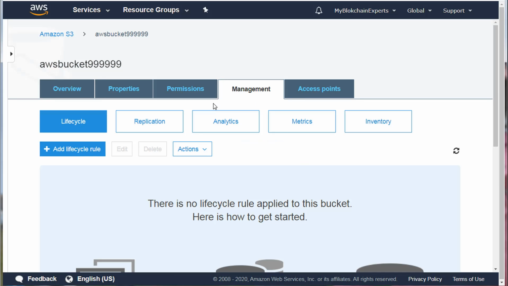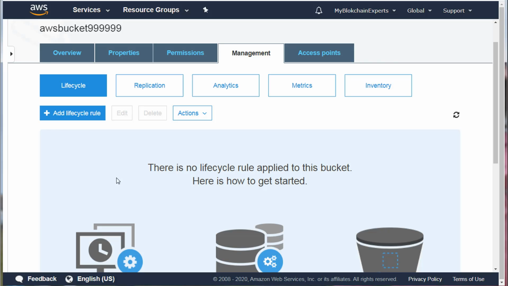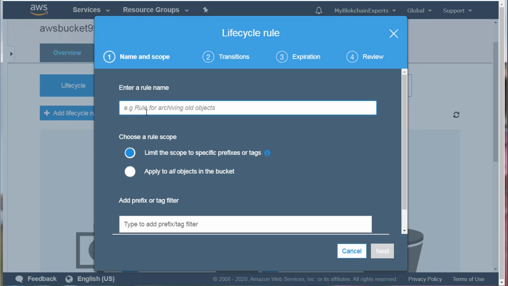And then let's go over to management. Now, as far as management is concerned, this is where we would go to set up a lifecycle. And replication, analytics, metrics, and inventory are also available. What we want to do is add a lifecycle rule. Let's go ahead and call this S3 Demo.